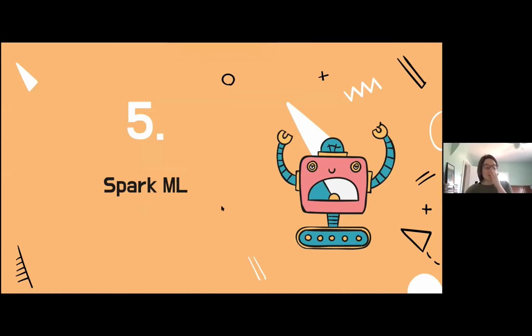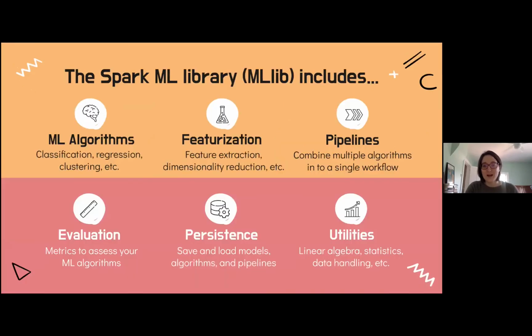So let's move on to Spark ML, which I think is why you might all be here, to learn about the machine learning library, which is super fun. The Spark ML library includes a bunch of stuff. It has, of course, some ML algorithms, including things like classification, regression, and clustering. It has featurization tooling so that you can do things like feature extraction and dimensionality reduction.